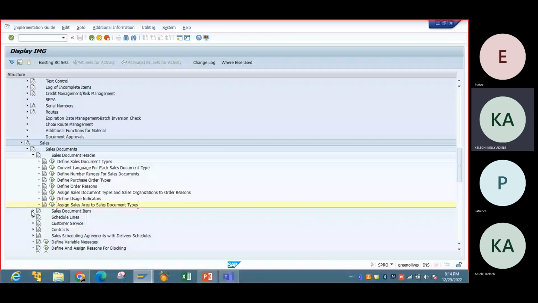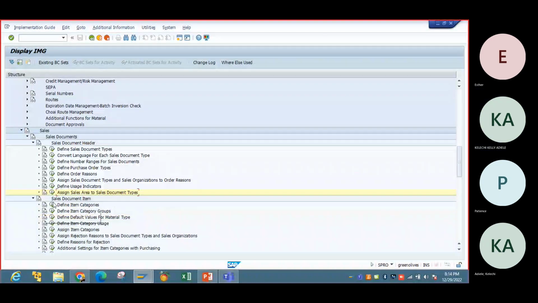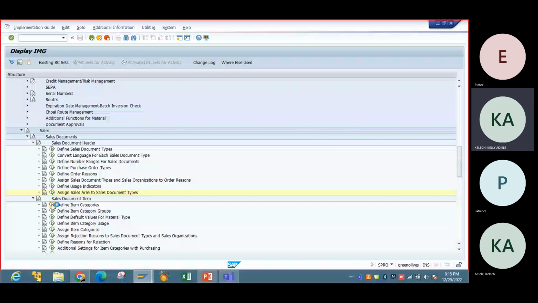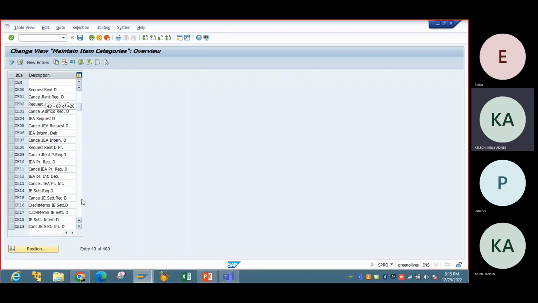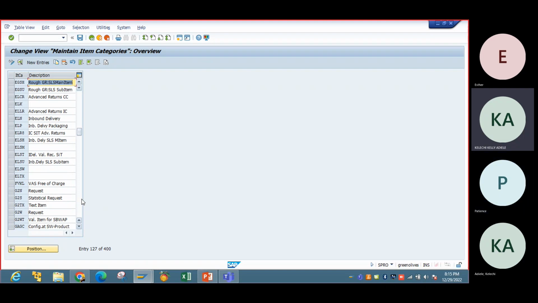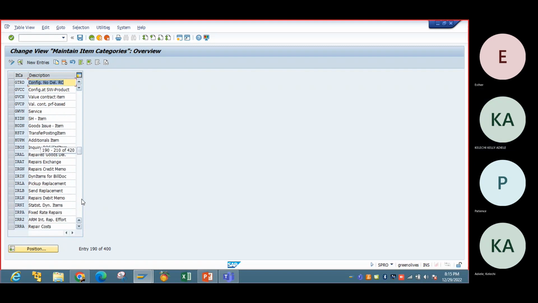If you go to sales document item, you have item categories. For example, if we execute this, you're going to see different item categories: inquiry, service quotation, more like the document types. Cancel. So these are text, non-stock item, value item. These are different item categories that you use when you are creating your items and when you're also creating your sales document. Replace, pick up replacement, send replacement.